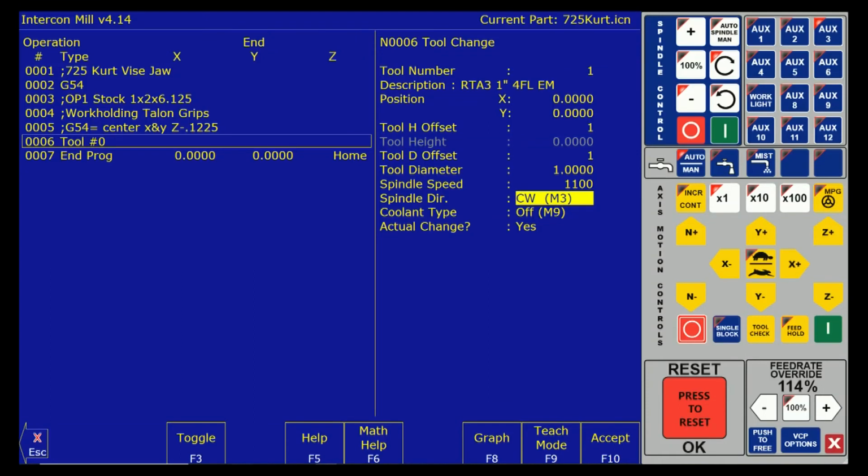This is where we actually set M3, M4, or M5. Well, here we want the spindle to turn clockwise. We want coolant to be off. This machine does actually have coolant on it, but we want it to be off.